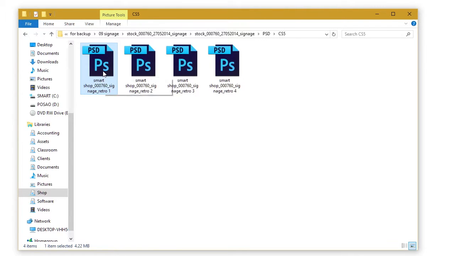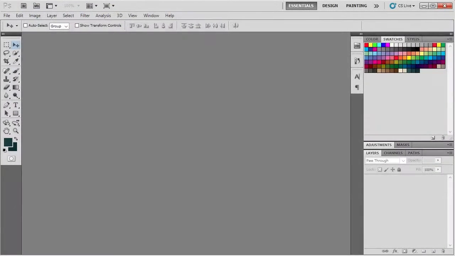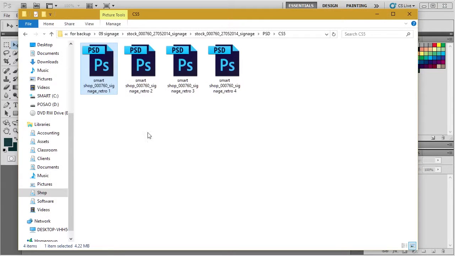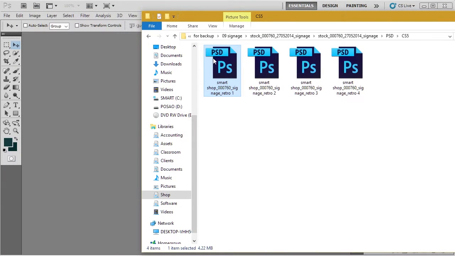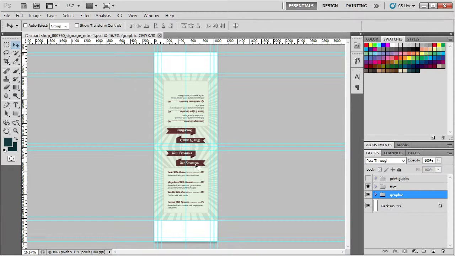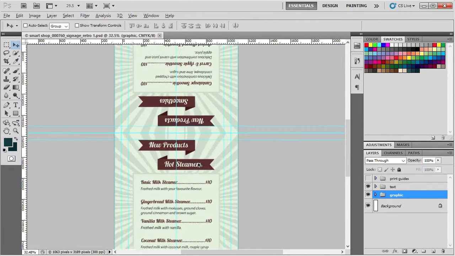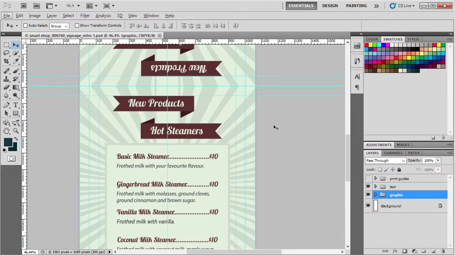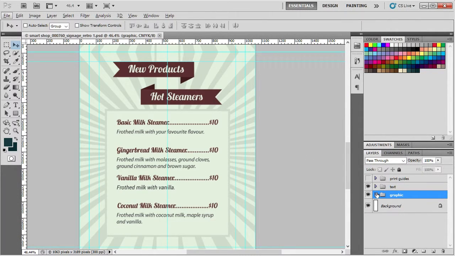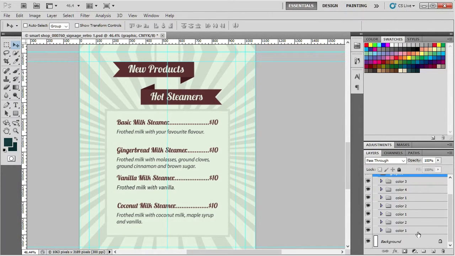So we can either go through File, Open. This is a CS5 version of the Photoshop software. Or we can just simply drag and drop this file in. Now, when it comes to editing the colors, you'll have to go through step by step. I've grouped the colors in different groups here. We have the color names here.